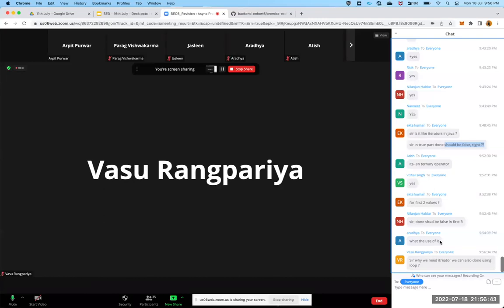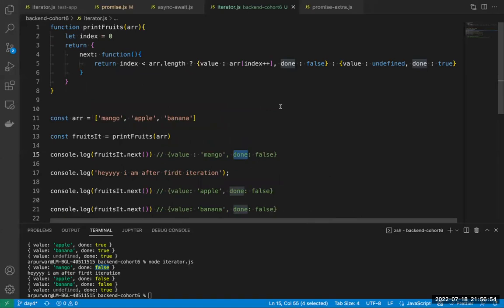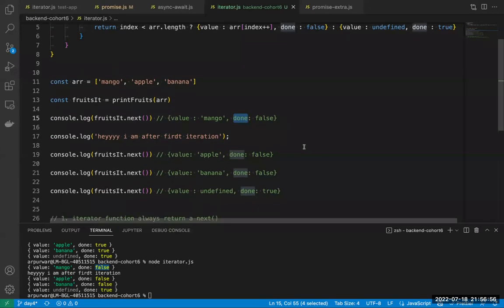Okay, Niranjan also. Yes, Niranjan, you're right. What is the use of it? Okay, so see, we're going to do this with the loop, right? Because I have shown you earlier how the loop works.